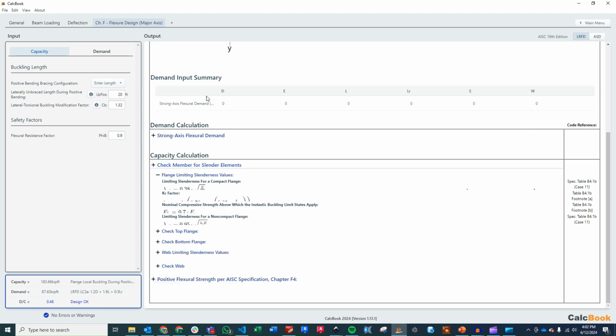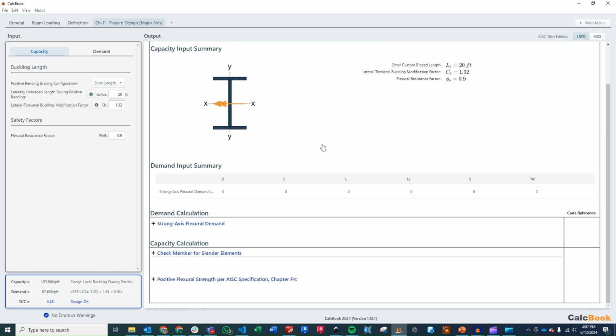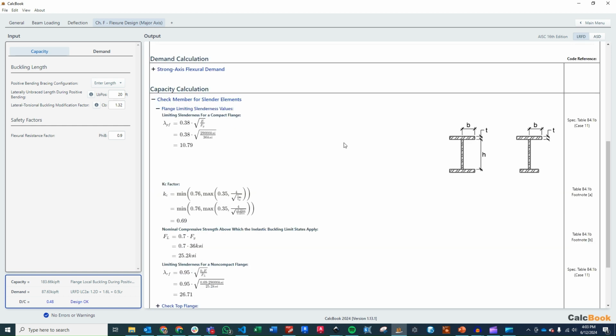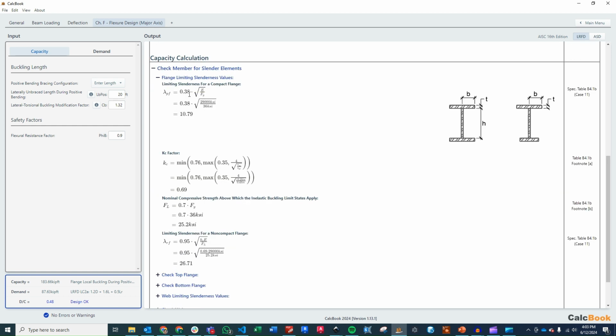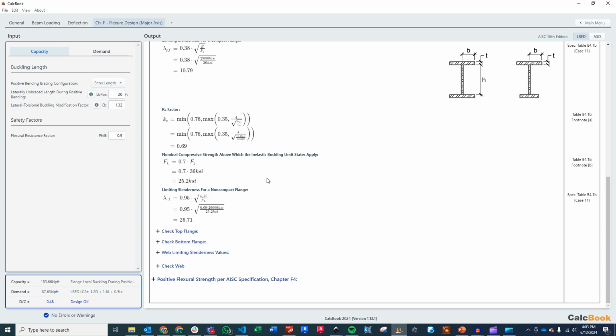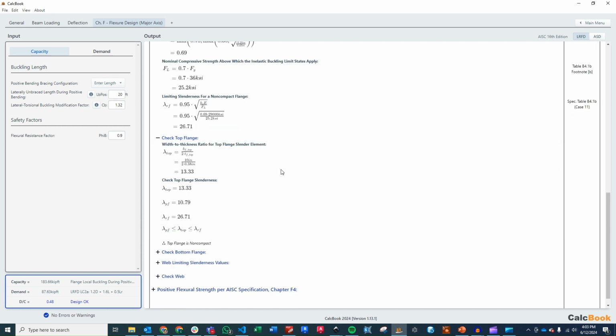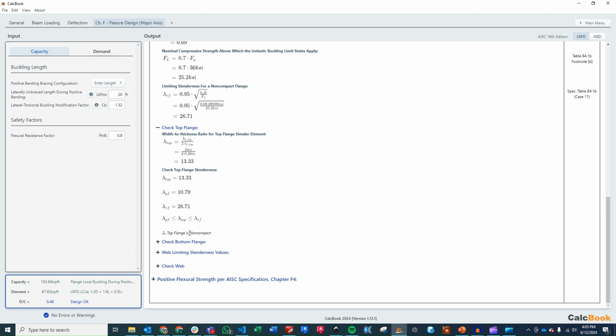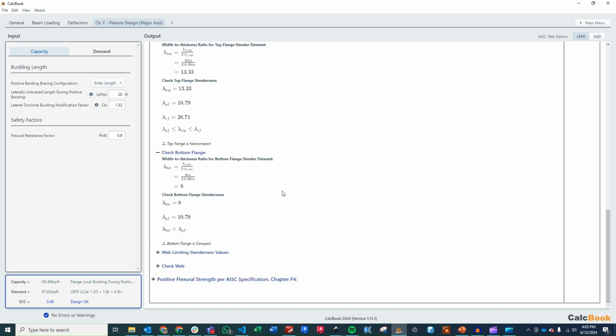We're going to be checking for our slender elements. Pop that back open. We want to find out what the limiting slenderness is for the compact flange. So we calculate that. There's some other factors that we need as well. And then we're going to go ahead and check our top flange, whether it's compact or non-compact. So our top flange is going to be non-compact, so it falls in between the compact and non-compact sections. Our bottom flange is going to be compact.